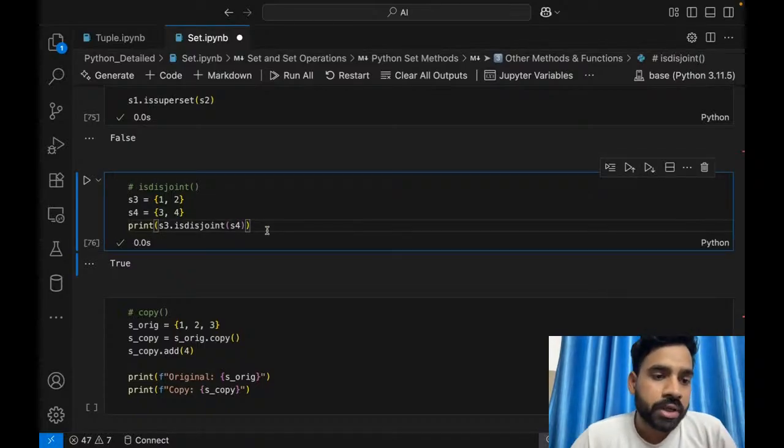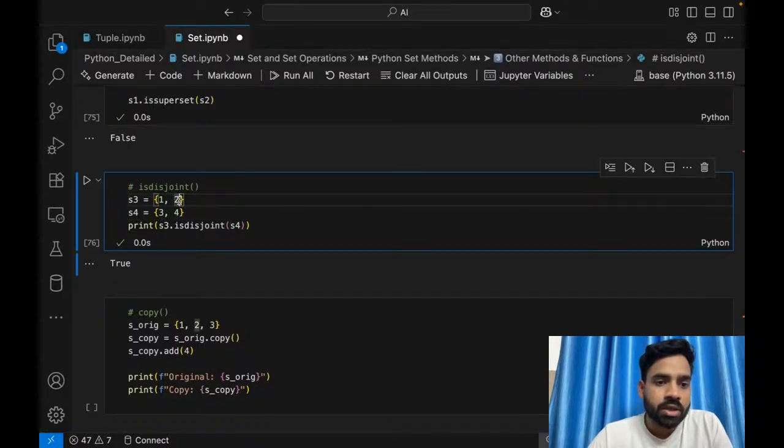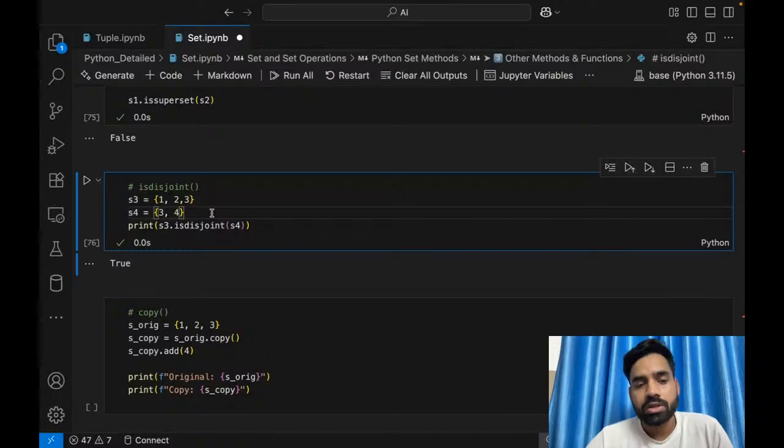Means there is no common element between S3 and S4. But if I write here, let me increase 3, and here you can see I have written 1, 2, 3, and in S4, 3, 4. So here you can understand what the common element between S3 and S4 is: 3. So now if I call S3 is disjoint with S4, then it will give me false.